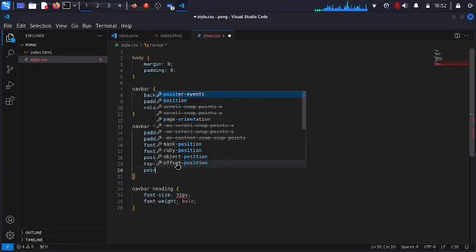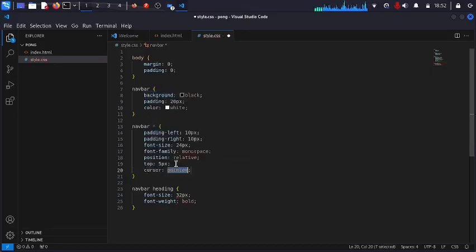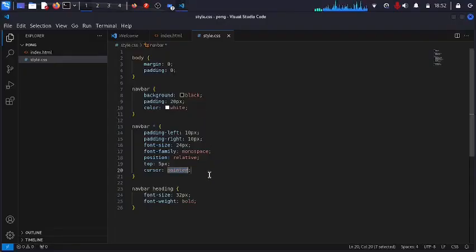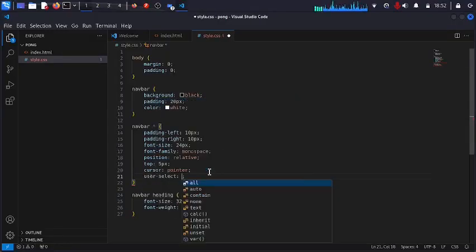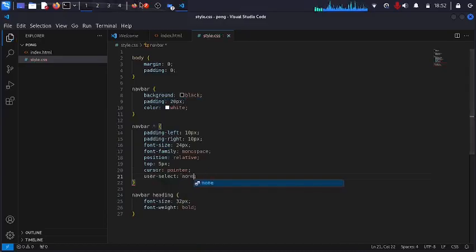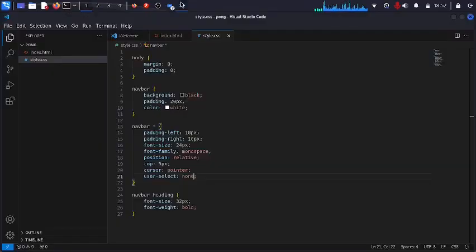So let's just add in cursor pointer. Yeah, that. But now it looks like you can click on them, even though you actually can't. I'm also going to say user-select none. So now I'm not going to be able to select this. So yeah.